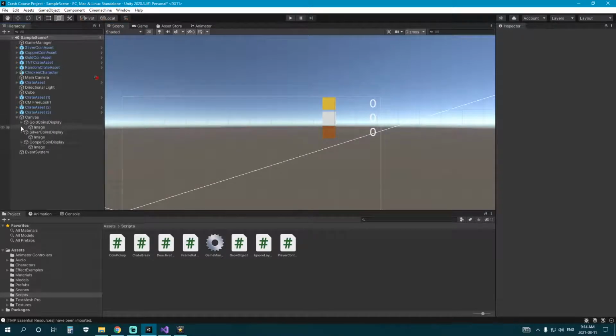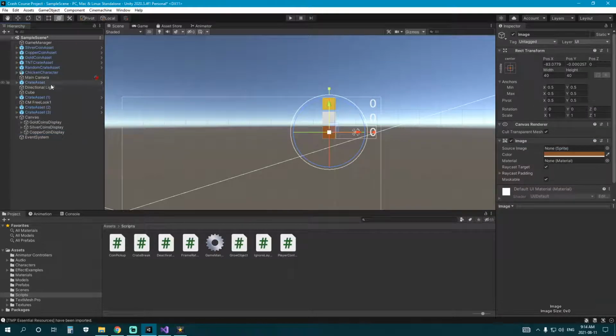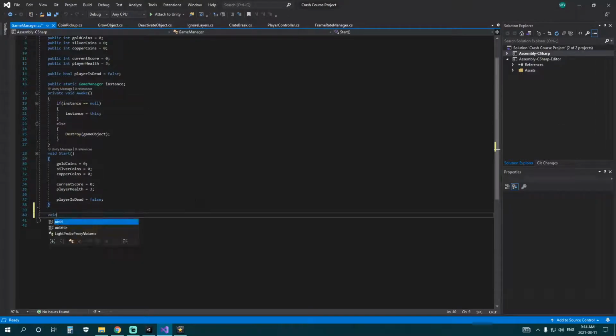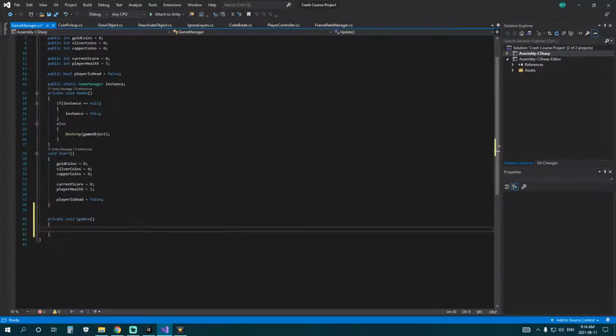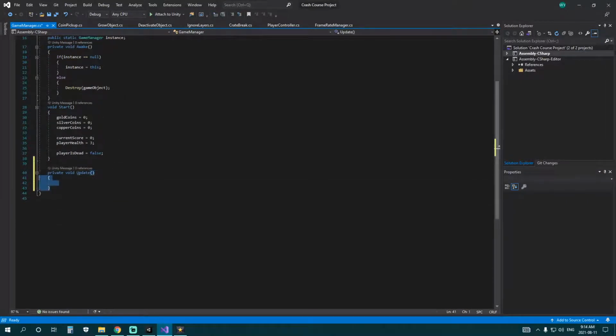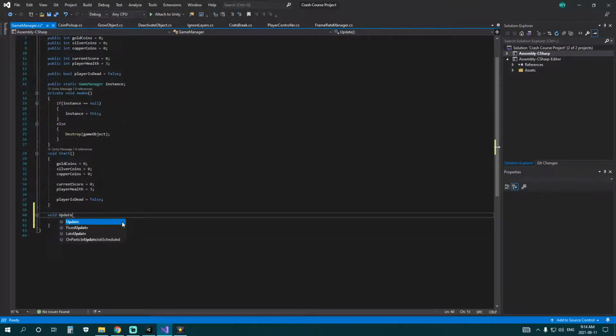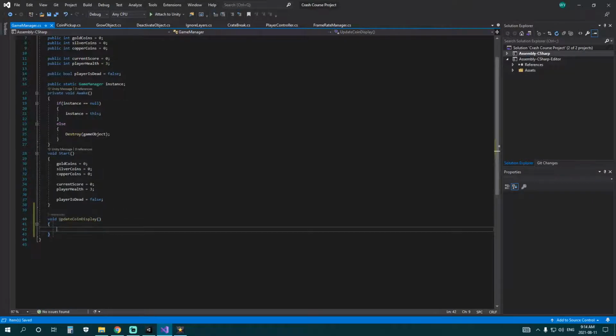Next thing we need to do is set these texts. So let's go to our game manager, right here. Let's go void Update. Create an update function for ourselves so it always knows. Or I guess we don't need to do that. Let's change this to void UpdateDisplay, or void UpdateCoinDisplay. Okay, structure it that way.